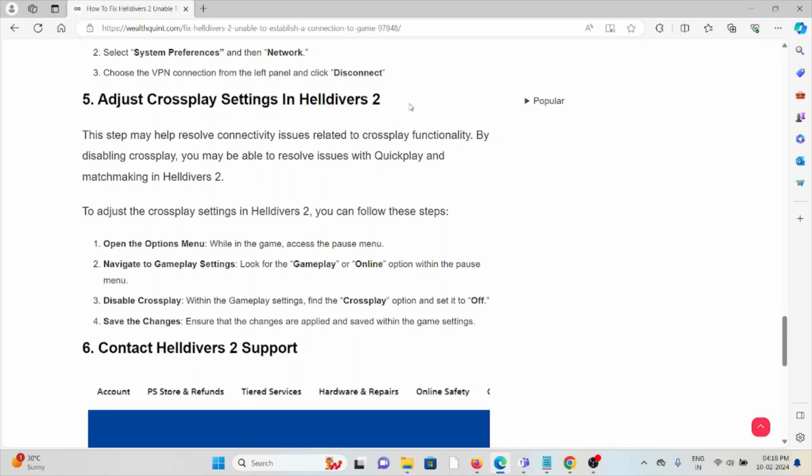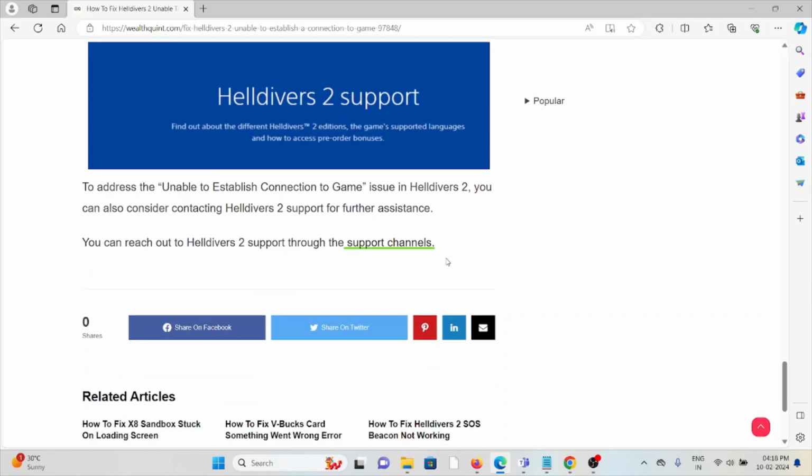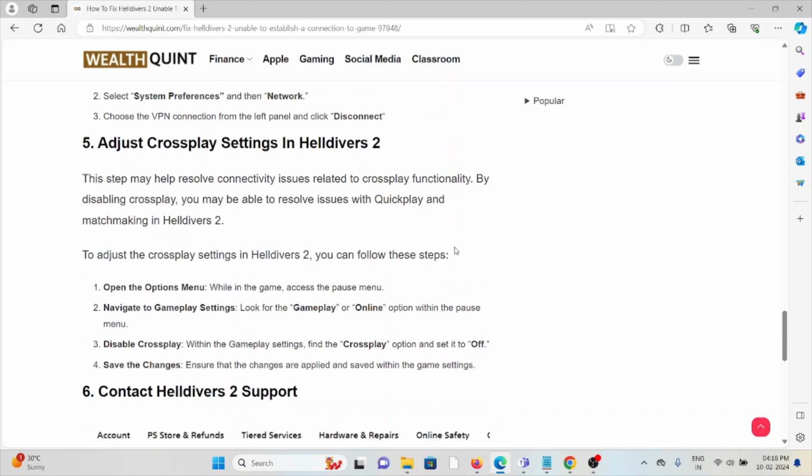The sixth method is to contact the Helldivers2 support team. If you have tried all other troubleshooting methods and you're still facing the problem, you can contact the Helldivers2 support team for assistance. They are experts, they will help you fix the problem, and it will be the better solution.